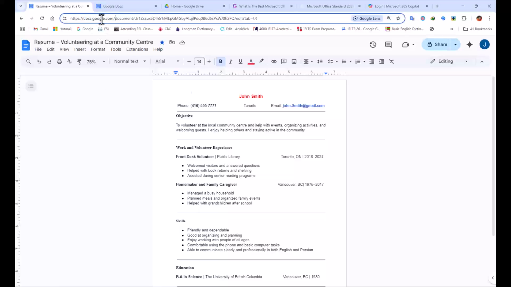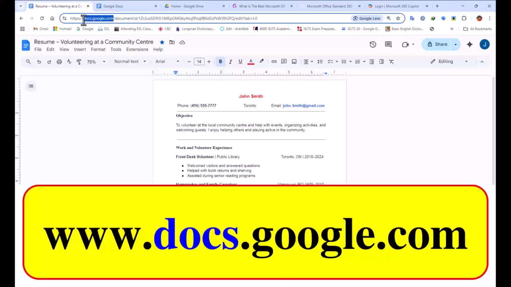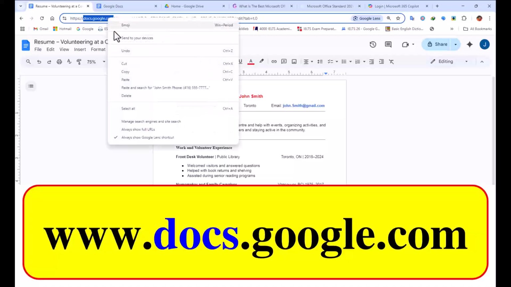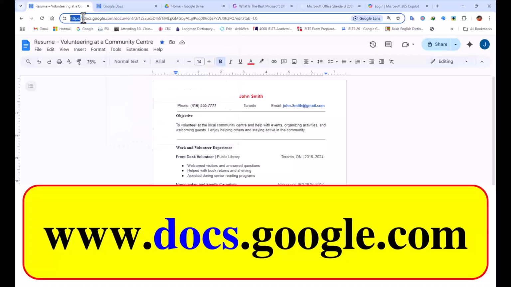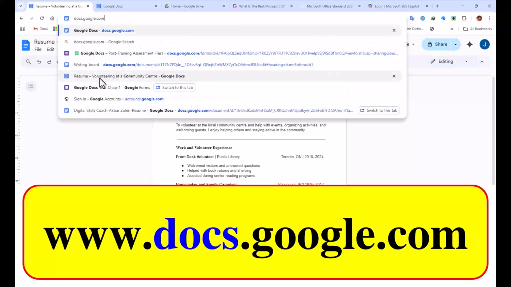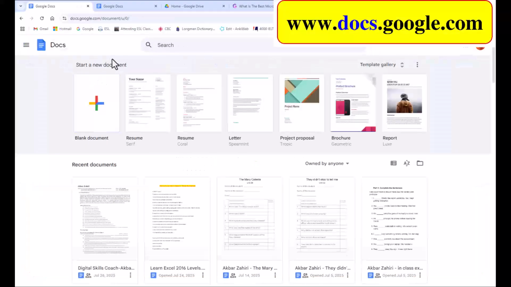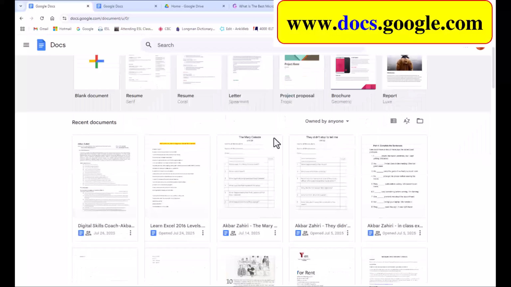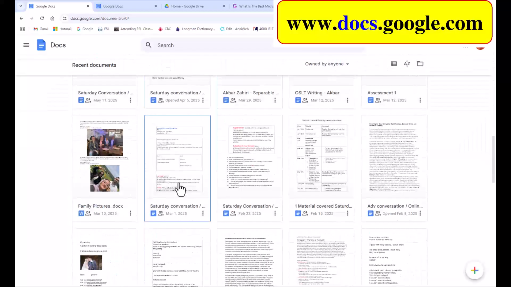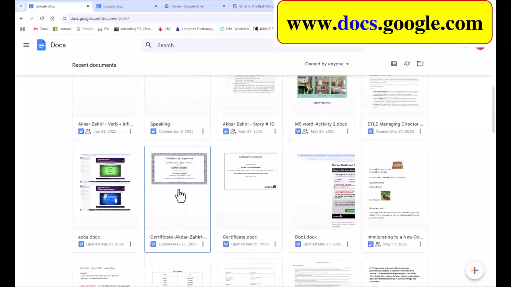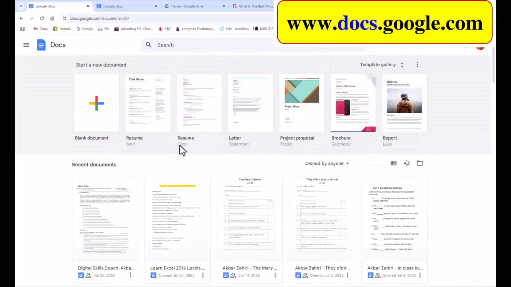First of all, this is the address. You can write docs.google.com, and if I copy it and paste it here, you see, it will go to Google Docs. And these are the files that I have worked with, or these are the templates, for example, for writing a resume, letter, brochure, something like this, and all other files that I have worked on, books, letters, resume, everything that you can see and access.